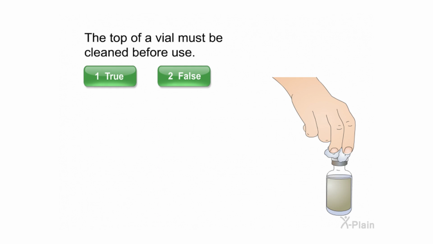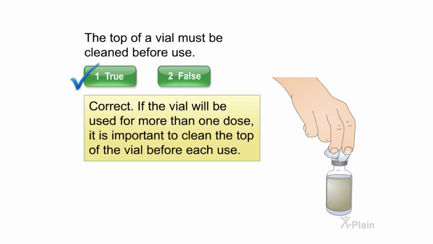Select true or false. Correct. If the vial will be used for more than one dose, it is important to clean the top of the vial before each use.